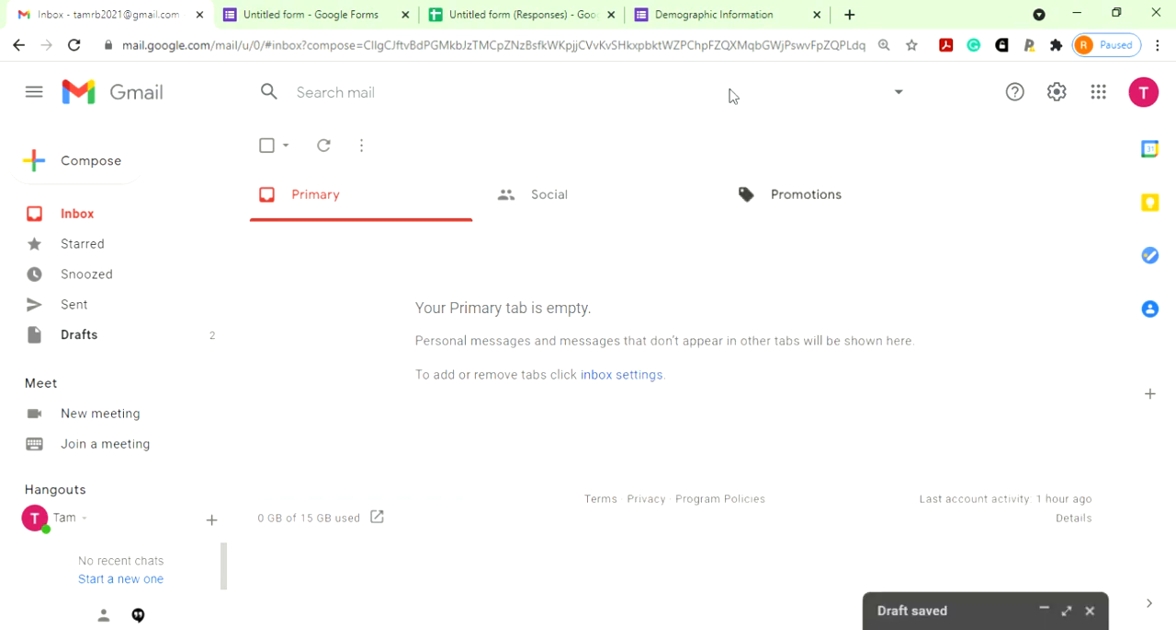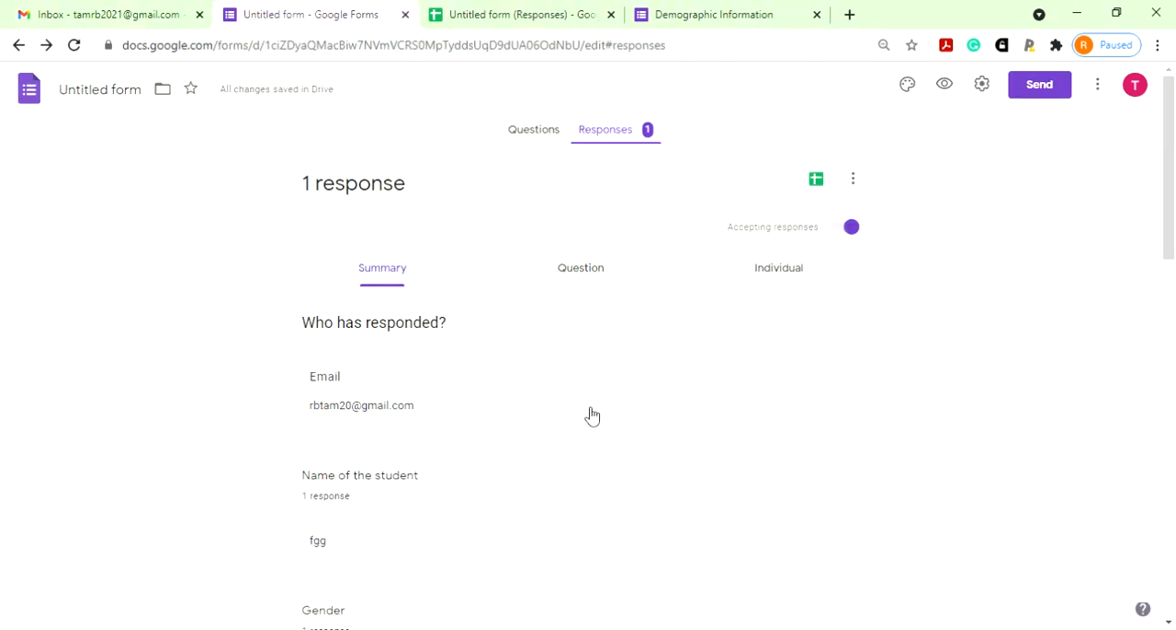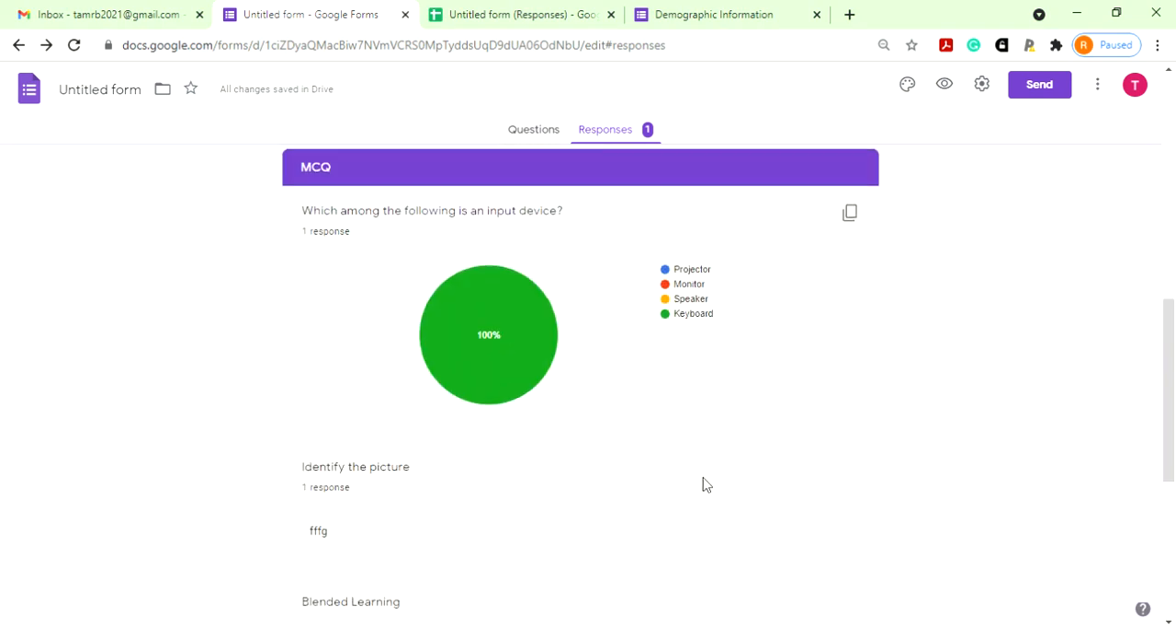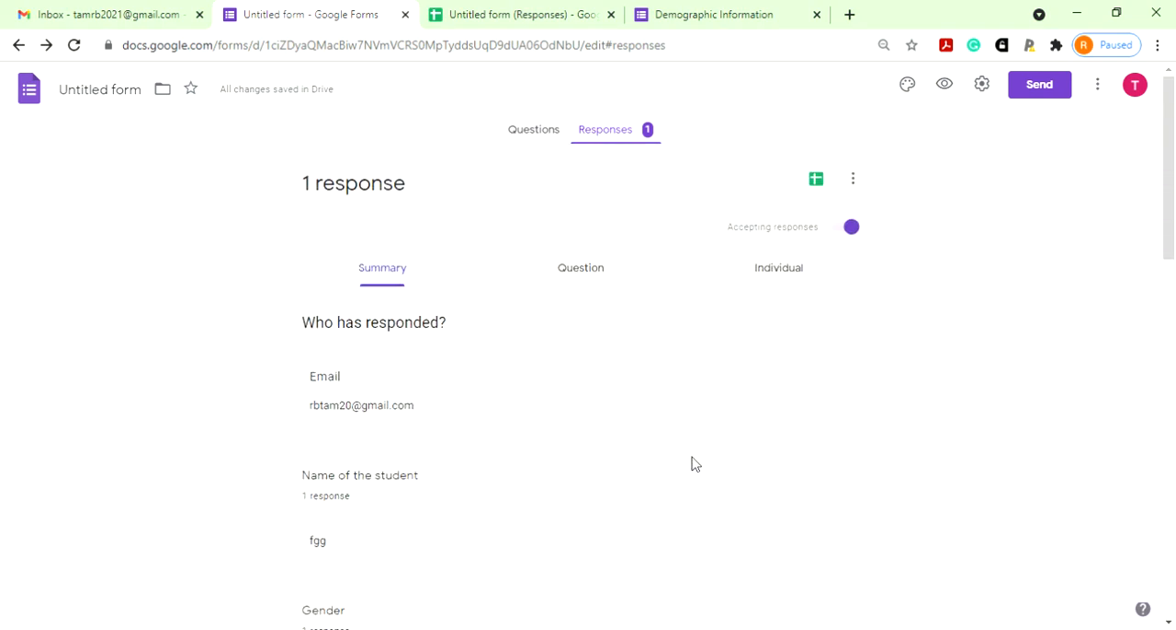So this is how to use Google Forms. I hope you have learned today how to use Google Forms. It's very simple. Next we will also learn how to make a quiz.